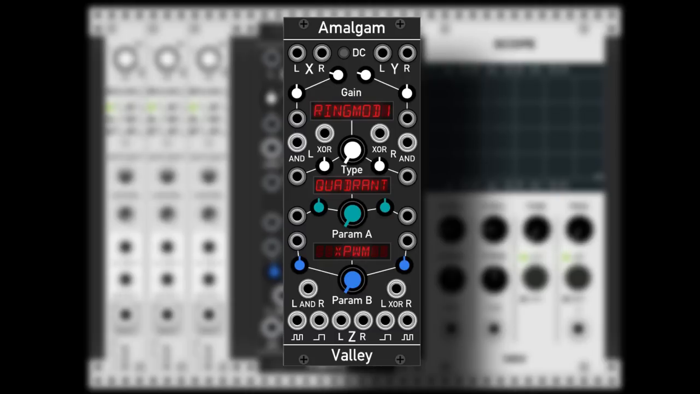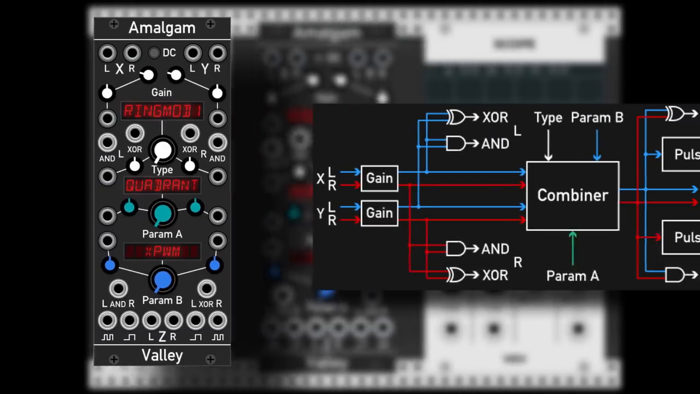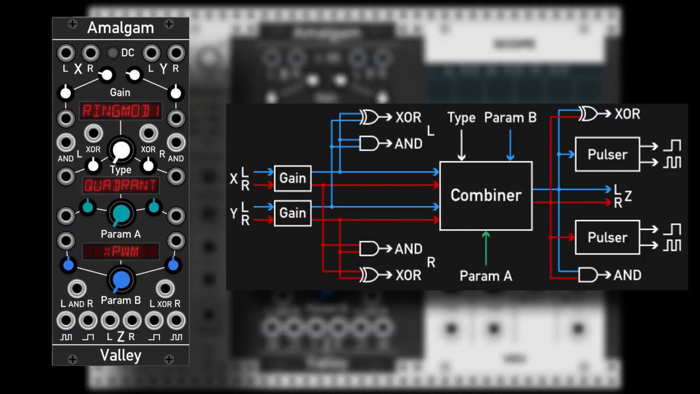We will start with an overview and see what we are dealing with, and then we will build some patches from scratch and see this module in action. So like I've said, Amalgam is a stereo multi-mode signal processor. It has 17 different modes from different types of ring modulation, crossfader, flip-flop, and more. We will go through all of the modes, of course, but let's start with looking at its signal flow and all of its different features.